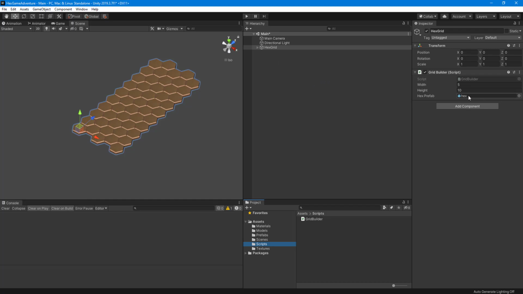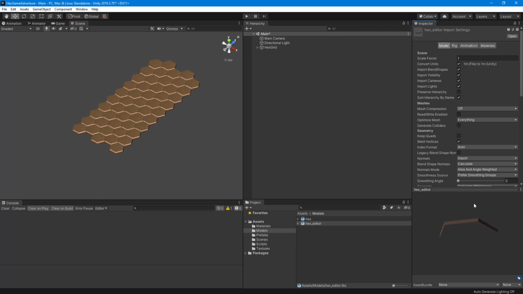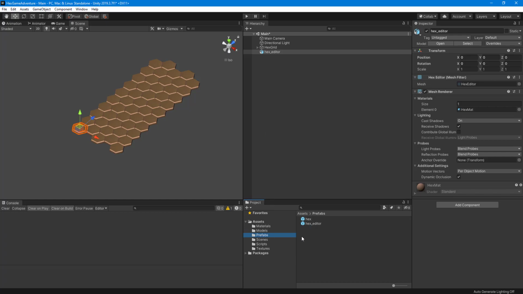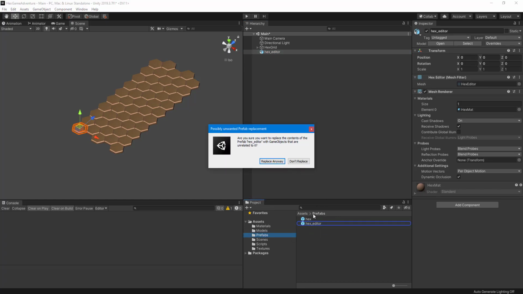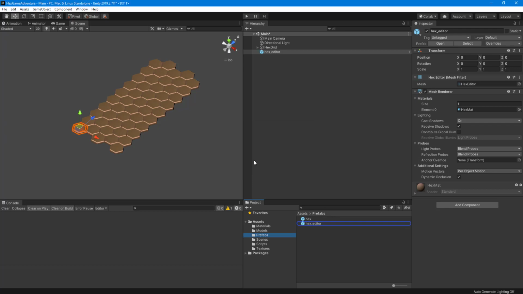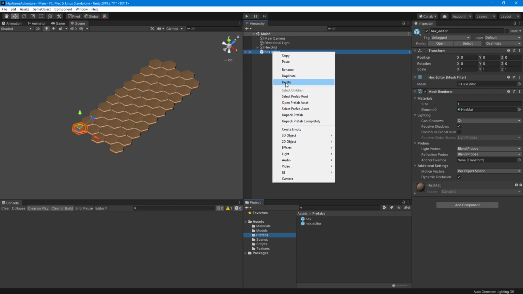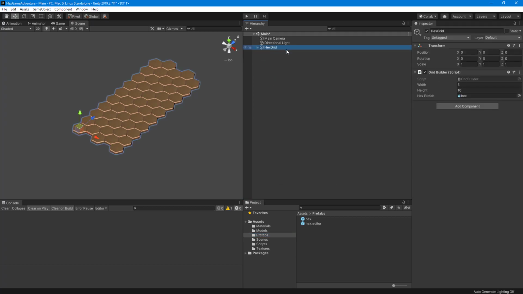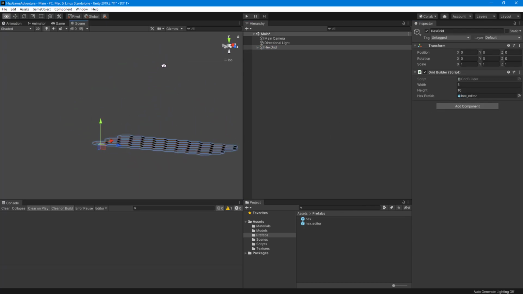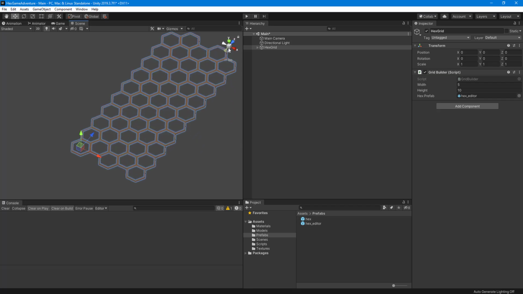Now let's replace the actual hex with the hex editor tile. So select the hex editor model, drag and drop it in the scene, and then drag and drop it in the prefabs folder. I've already created one, so I'm gonna replace it here. Now delete the model from the scene, select the hex grid game object, and drag the new prefab to the hex prefab field. This will automatically update our grid with the new model, which is kinda cool.